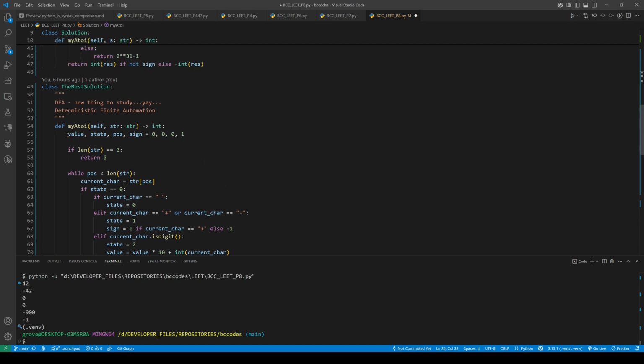So here they are declaring 4 variables in the beginning. You have the value, which is going to be returned. You have the state by which they are controlling how the code is going to be executed. Basically just their control flow path. And then you have the position, POS, the character that they're currently on or considering, and then you have the sign, which is a Boolean currently at true.